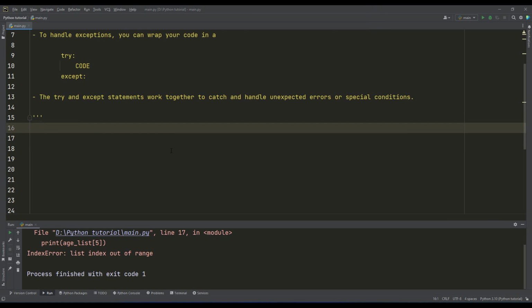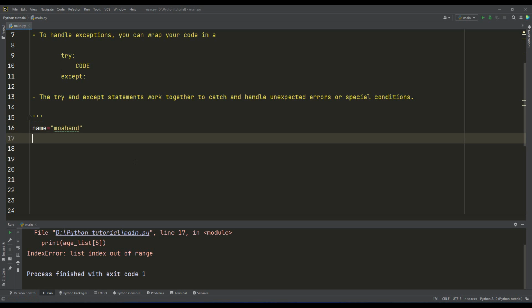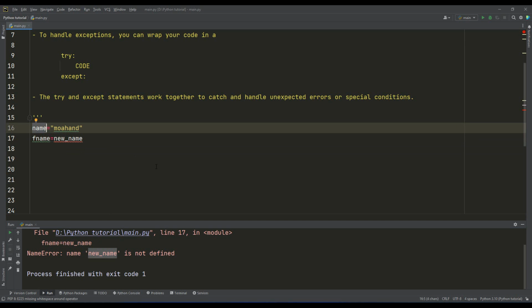For example, let us say my name, n, equals Mohammed, and now the former name equals to new name, like this. Then we have a name error, because this name, which is a new name, is not defined. Okay, you might not catch the name error correctly.